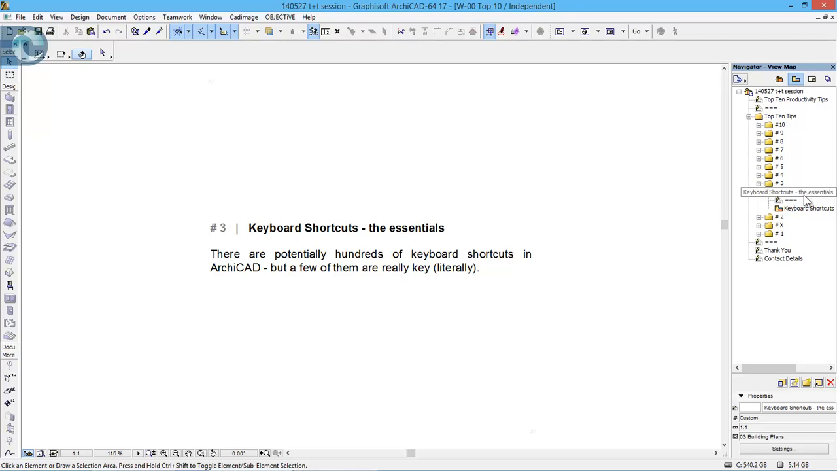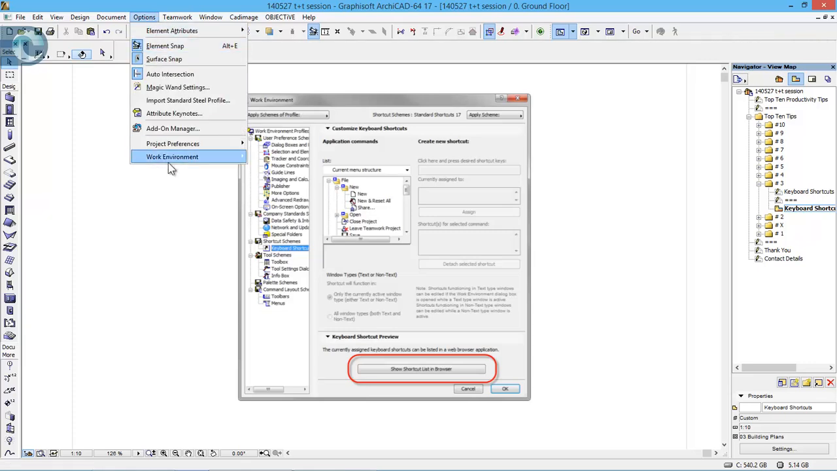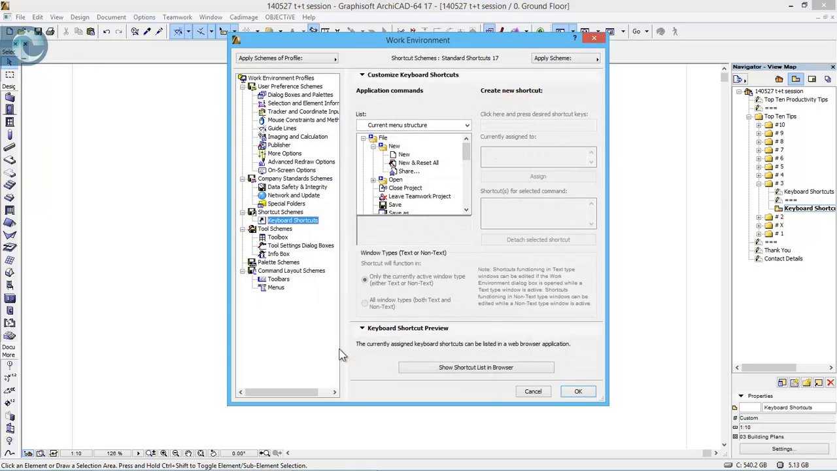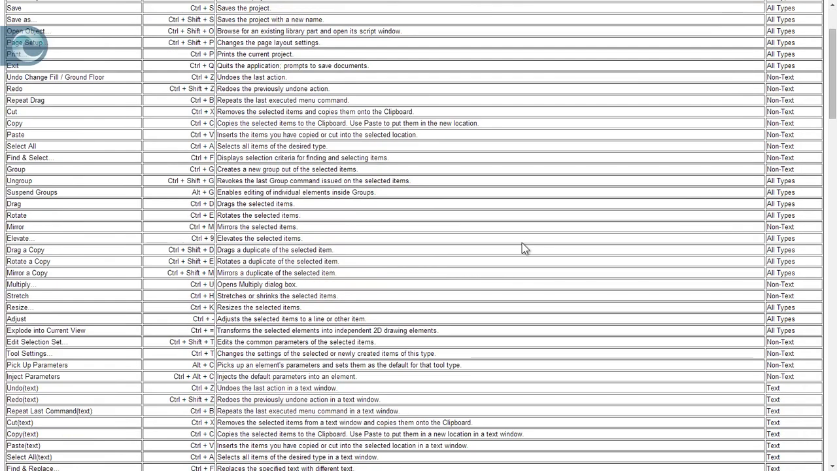Keyboard shortcuts are a crucial one. There are hundreds of keyboard shortcuts in ArchiCAD, but there's some of them that really are more important than others. So what we do is we can actually pull up a list of all the keyboard shortcuts. So all we do is go to Options, Work Environment, and Keyboard Shortcuts. There's a big wide button across the bottom of the screen here, Show Shortcut List in Browser. And what that does is generate an HTML list of every single shortcut that's currently active in ArchiCAD.